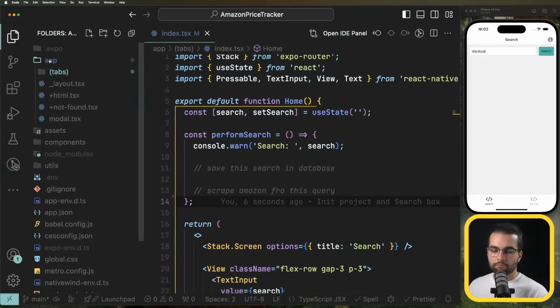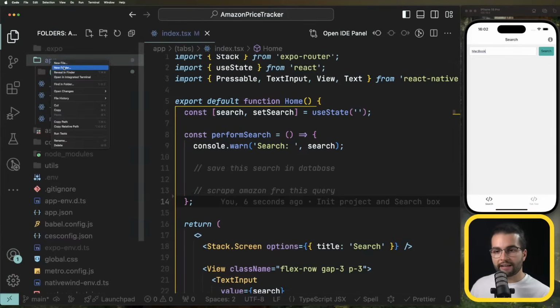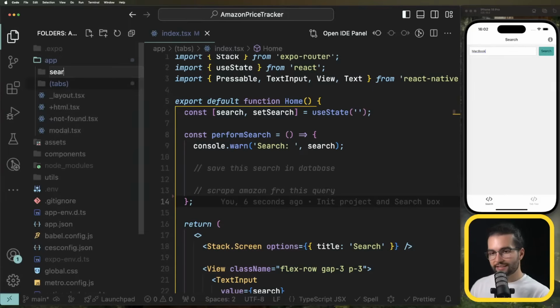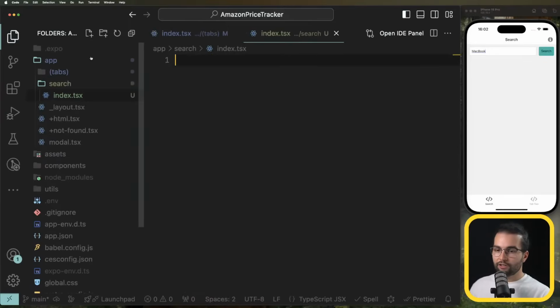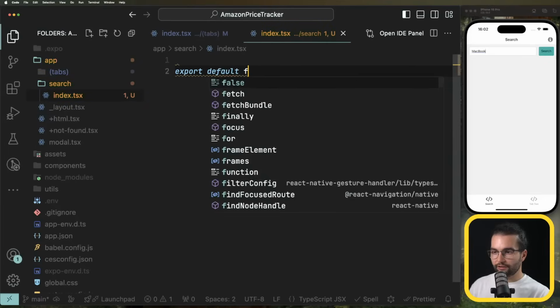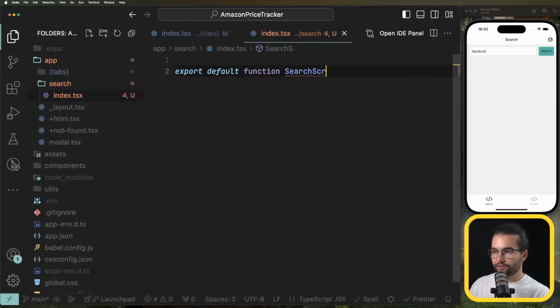All right, now let's go ahead and create a new, as I said, a new screen for our search result. I'm going to actually define and create a new folder called search. And inside search, I'm going to keep all the features related to a search. And the first one is the main page of a search. And I'm going to call it index.tsx. So by simply creating folders and files in Expo Router and exporting, export default function SearchResultScreen, let's call it like this.